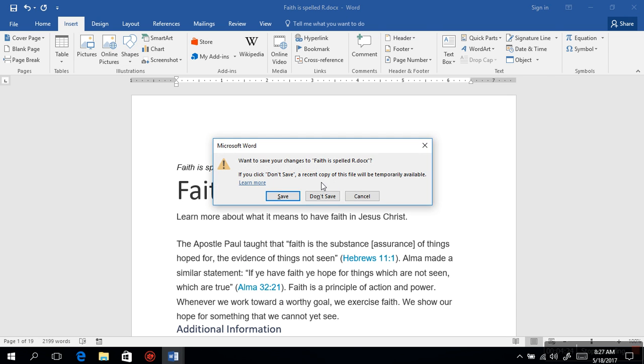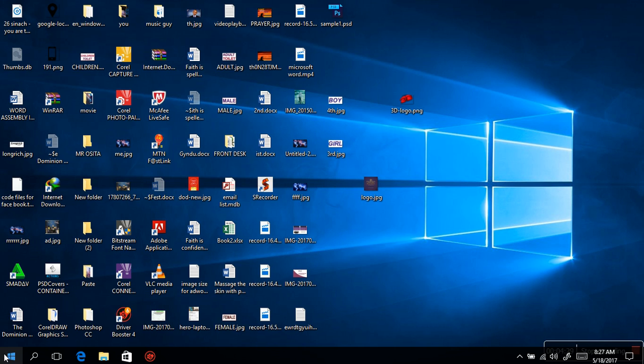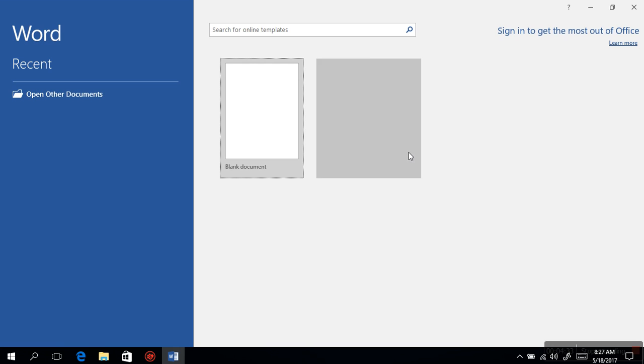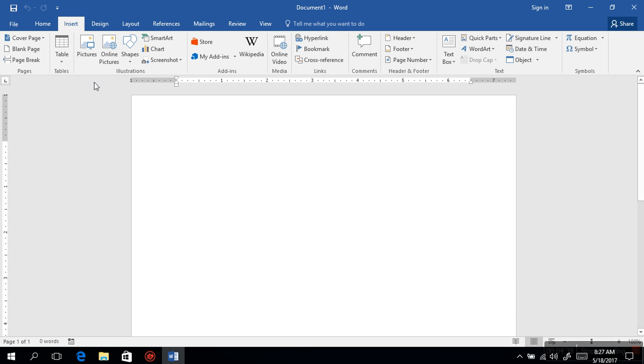All right, back to our previous sheet. I'm going to close this as well. Oh, I'm sorry for that. I'm going to reopen Microsoft Word 2016, and go to Insert. Now the next is the table. First, we need to understand how the table works.